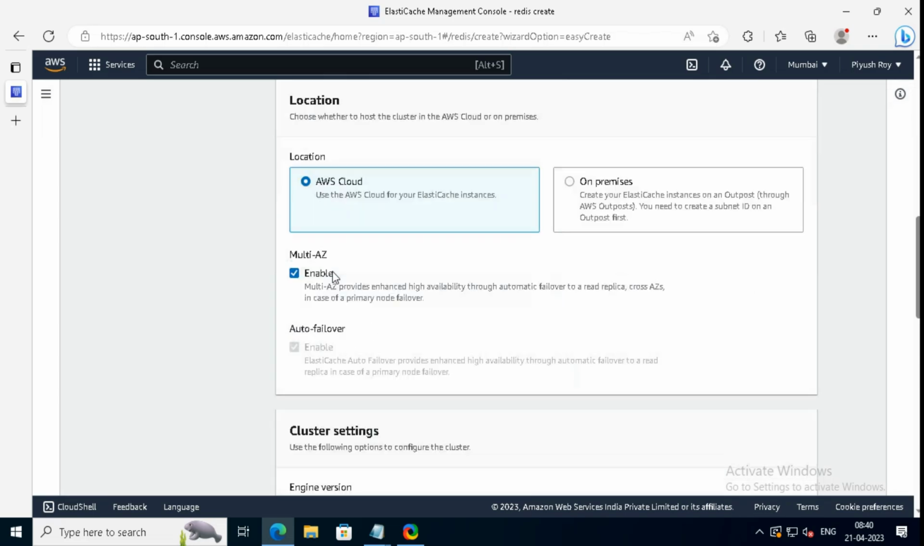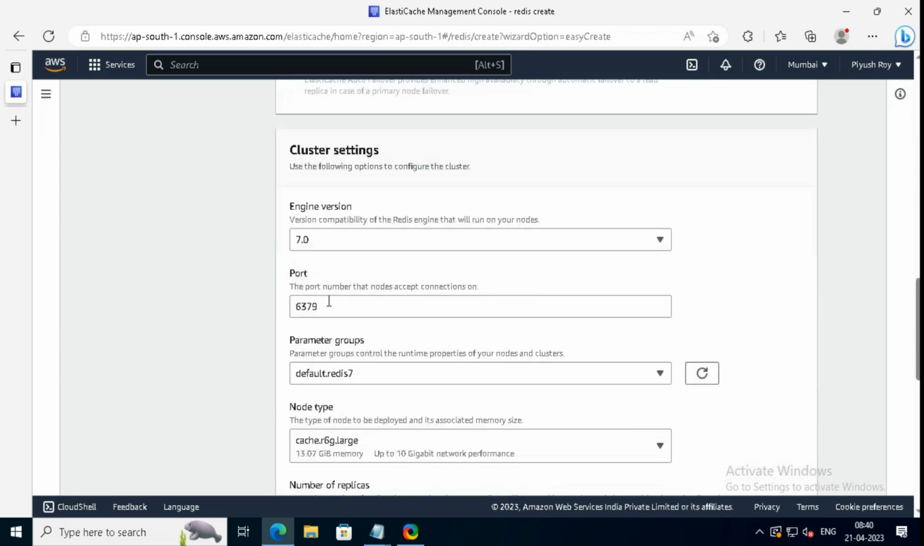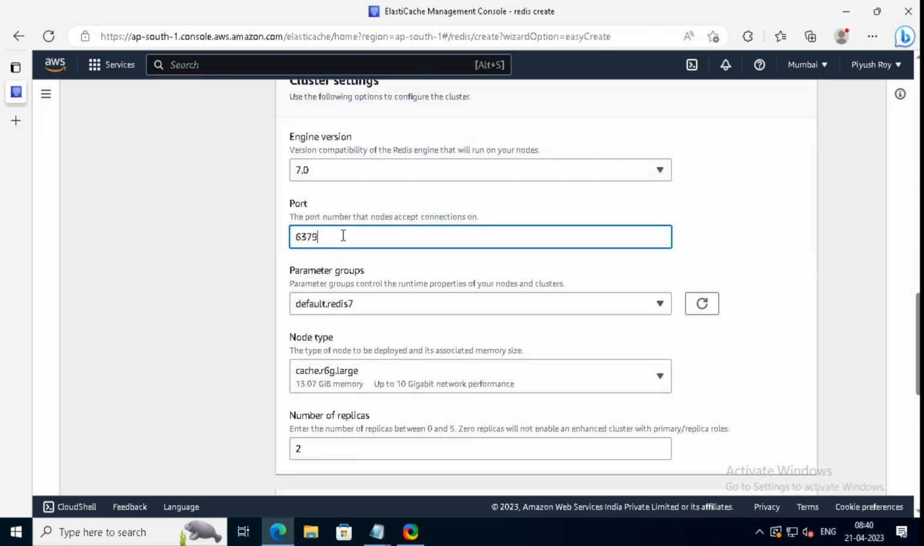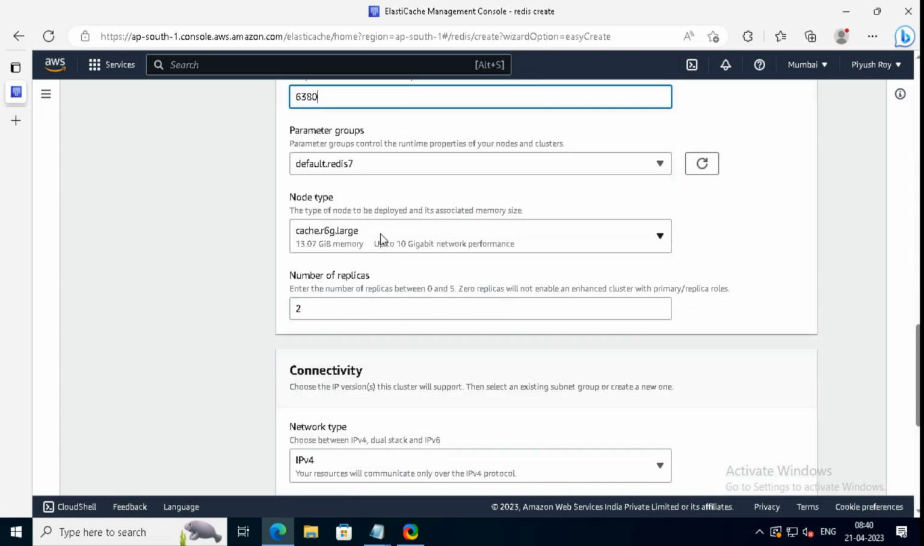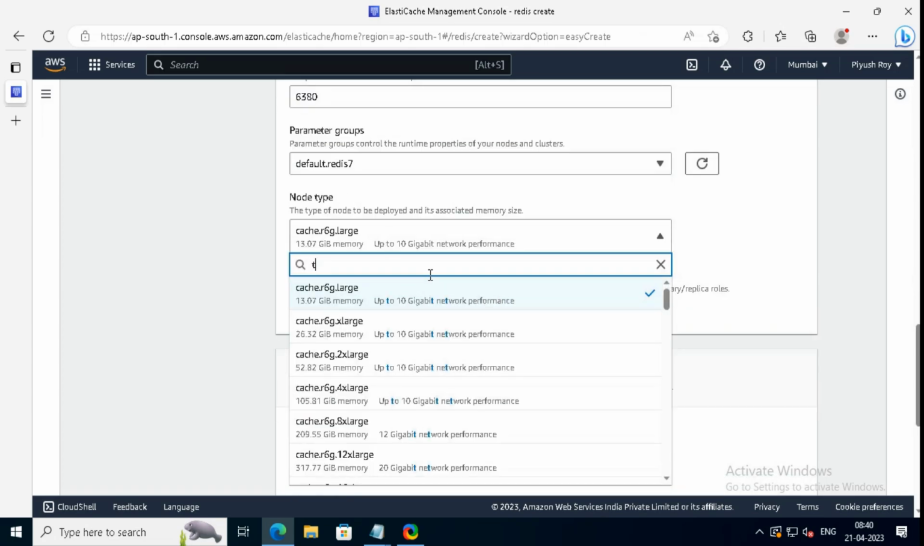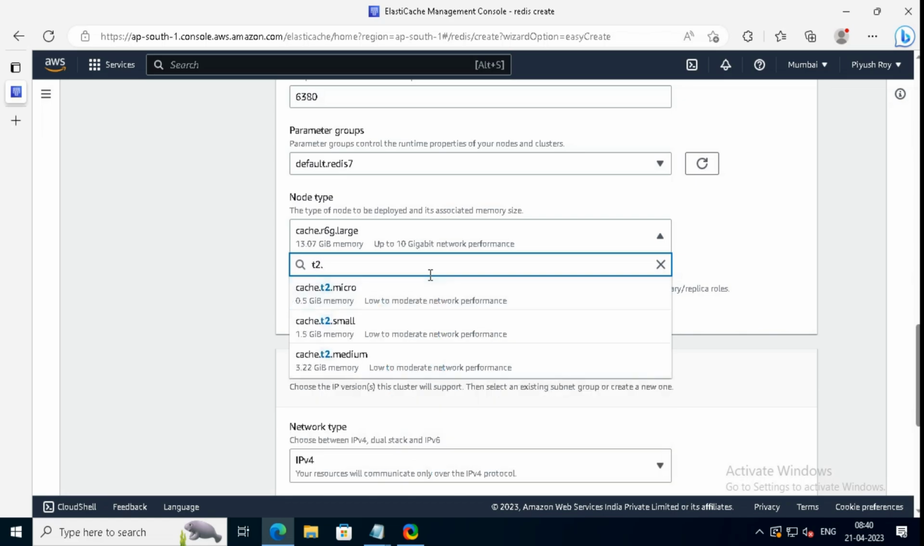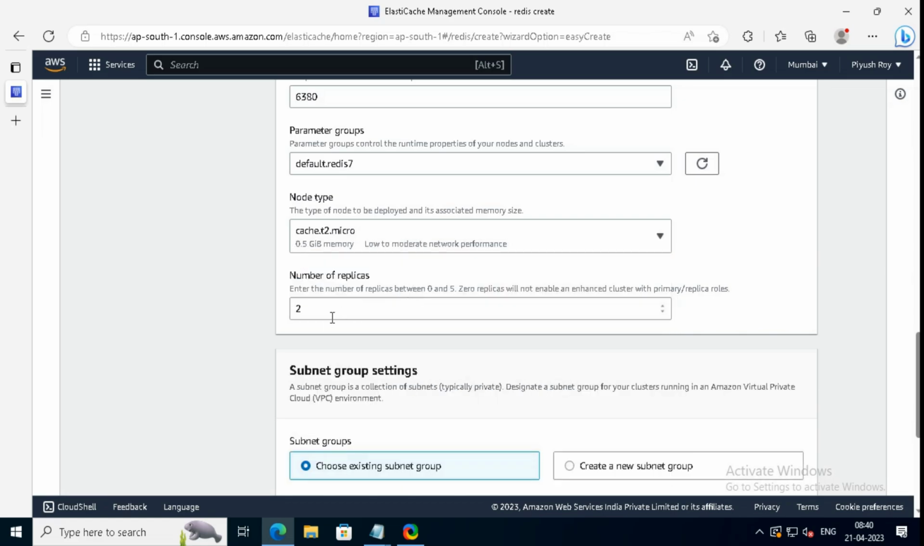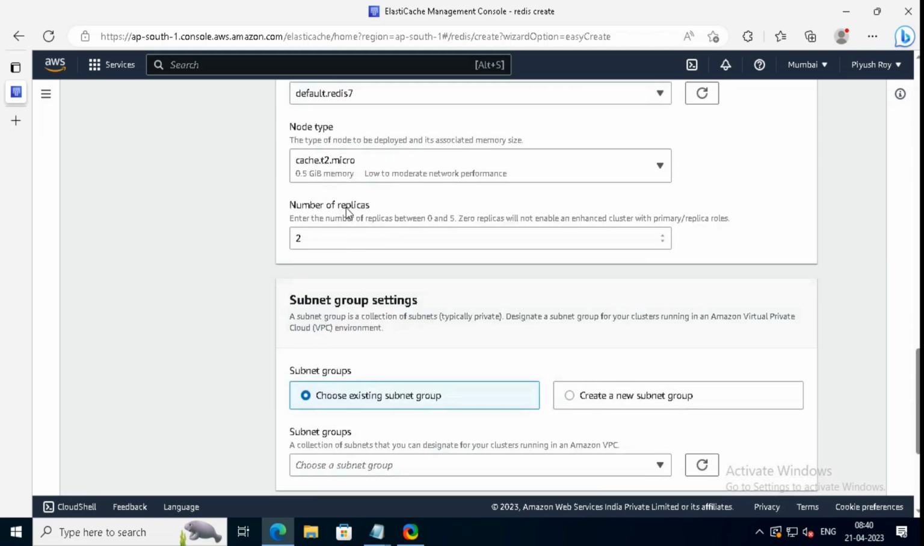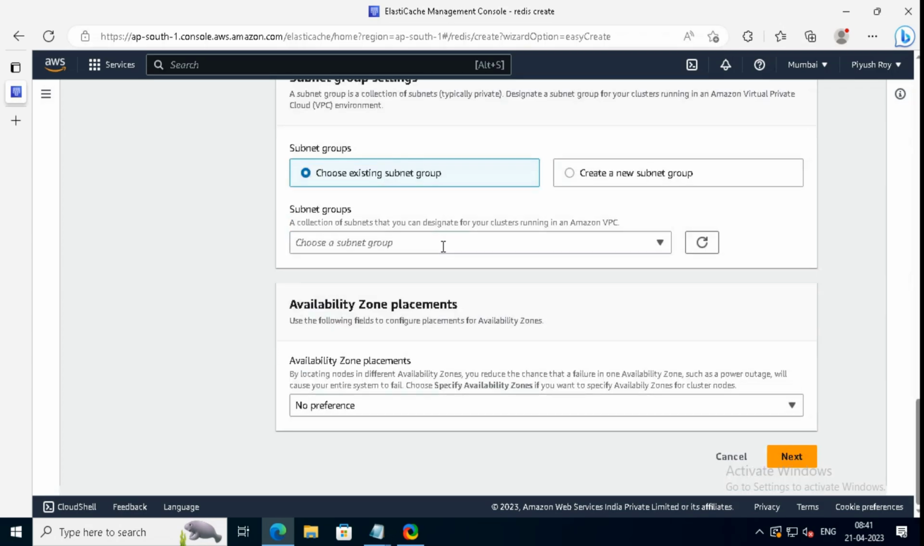Location would be on AWS cloud. And for port, I am giving a custom port. You can set the default port also. In node type, there are various options. I am selecting t2.micro. And here, number of replicas is 2. That means we will create 2 replicas of this node, and one will be our master node of the Redis.